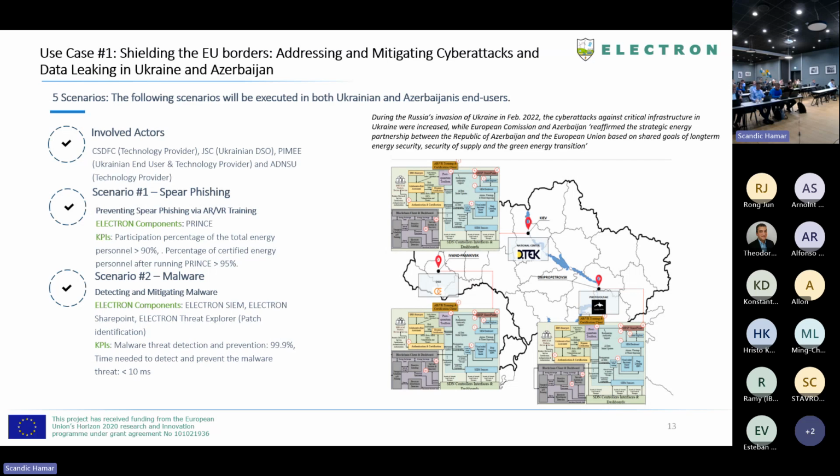Here we have actually 5 scenarios. The first scenario is related to spear phishing, showing how the Prince framework can train and educate the energy personnel in order to avoid spear phishing attempts. The second scenario is related to countering relevant energy-related malware by detecting, let's say, their presence.